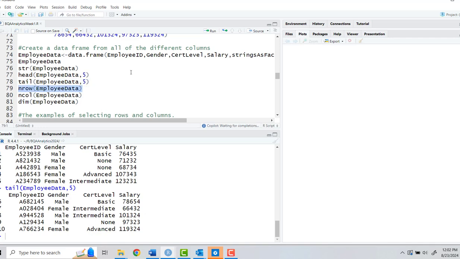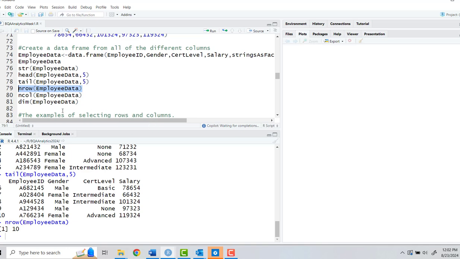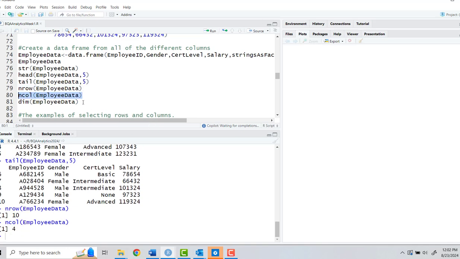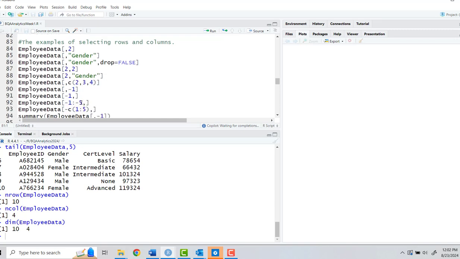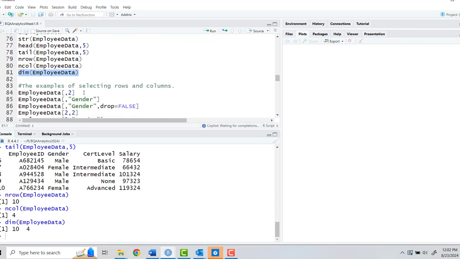We could also have nrow. That's the number of rows. ncol, the number of columns. And dim actually combines these before it returns, so you get the number of rows and the number of columns.